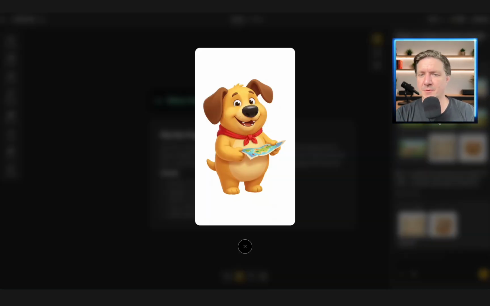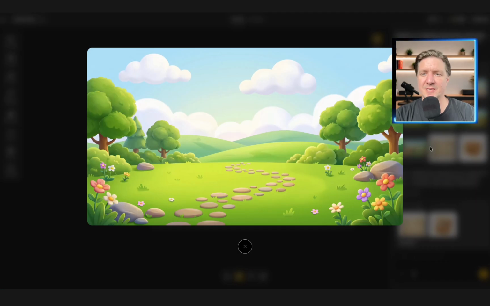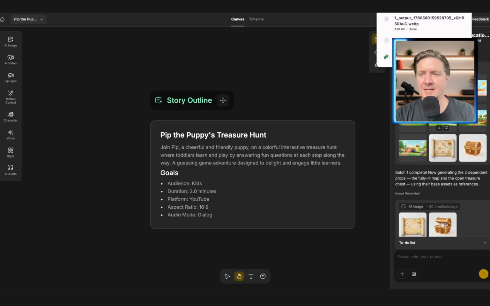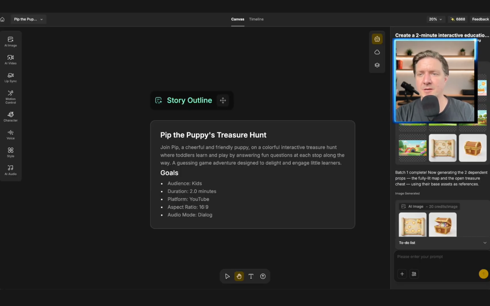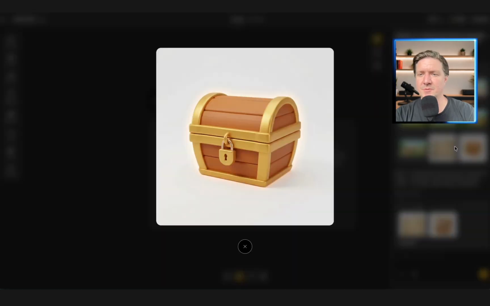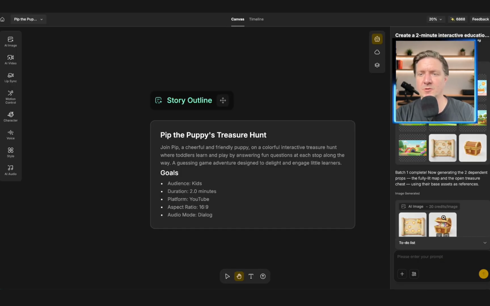Here's our main character, Pip. Looks great to me. Here's some of our scenes. You can click in, and you can even download them if you want to. And here's some of our props that are going to be in the final cartoon as well.